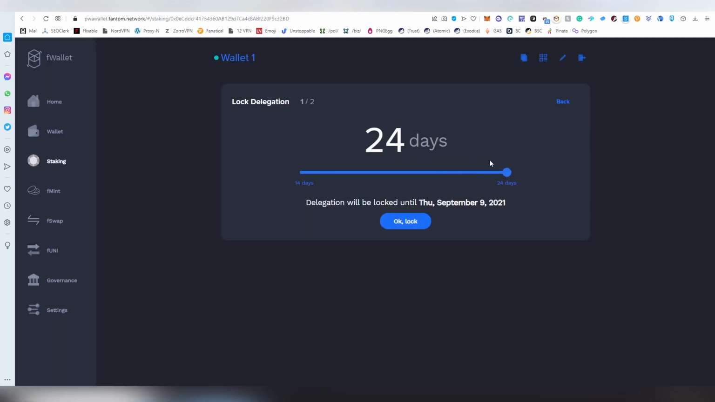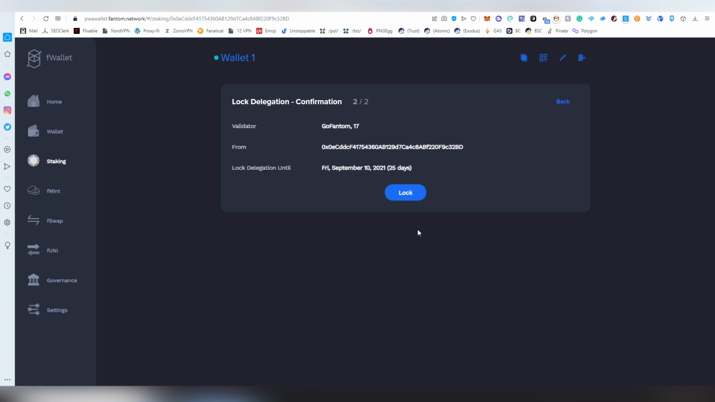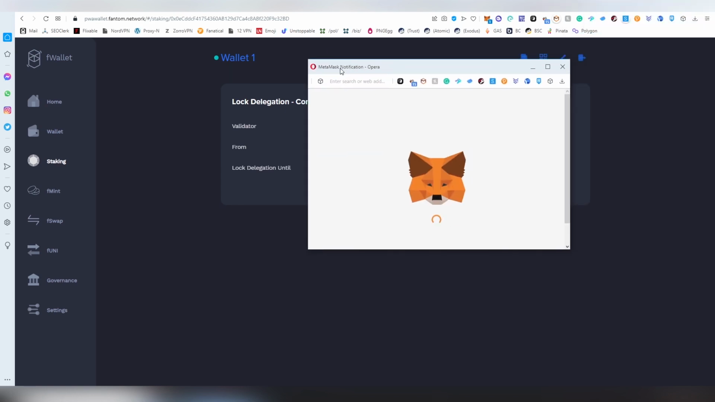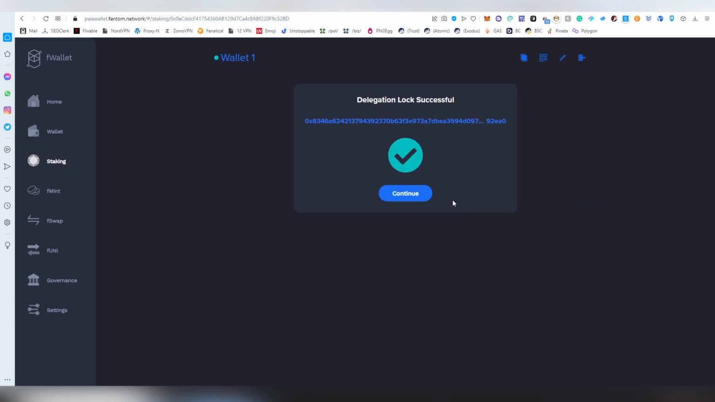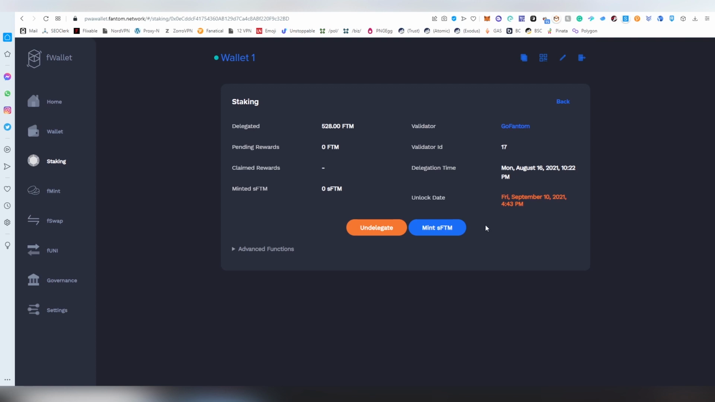So I'm going to be putting this for 24 days. And then it's going to say the location is locked until this amount, 25 days. Go lock, another transaction goes through, and we have confirmed, and now our money is basically locked. And now we are gaining rewards.